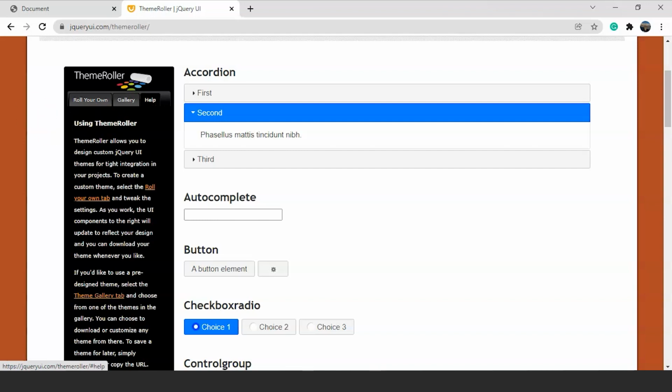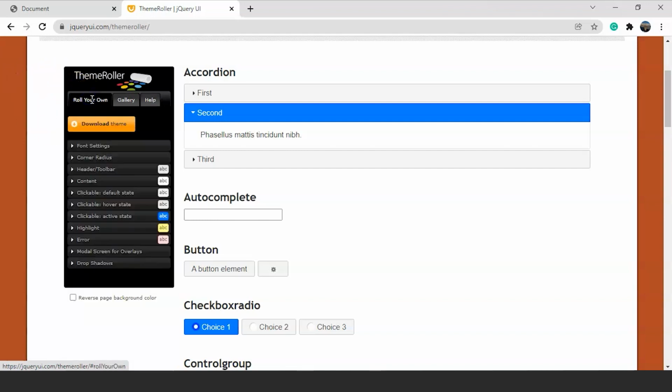Now click on roll your own and you can see we have several options here, right? So these options are for customizations only. We can customize the whole web page according to us from here. The task is simple. Customize everything according to your need and click on the download button. The file will be downloaded and you can use it later on.